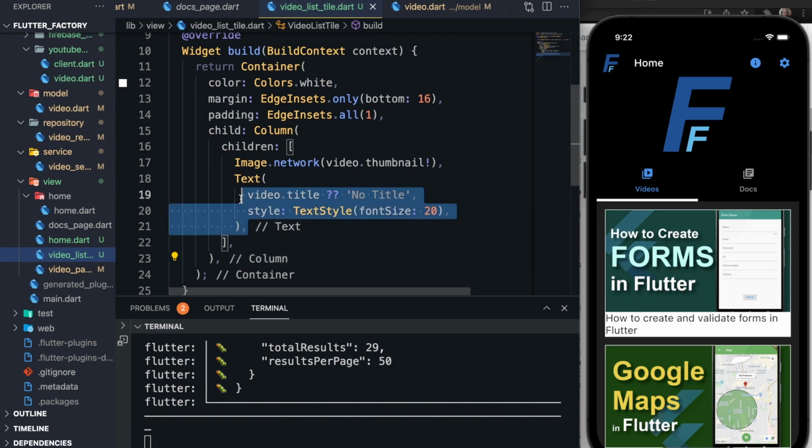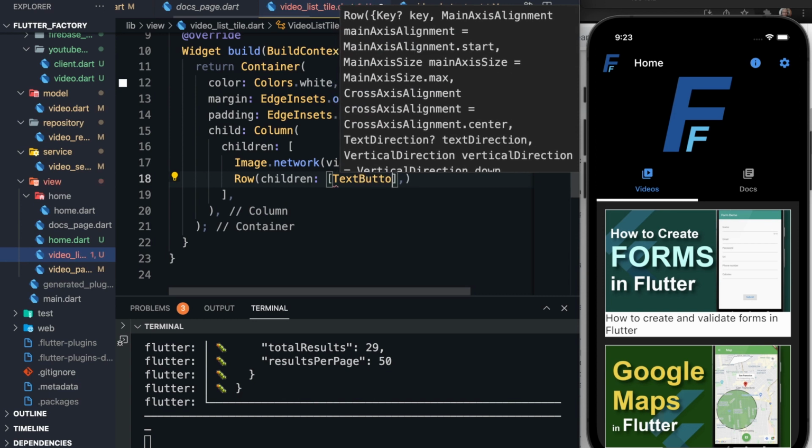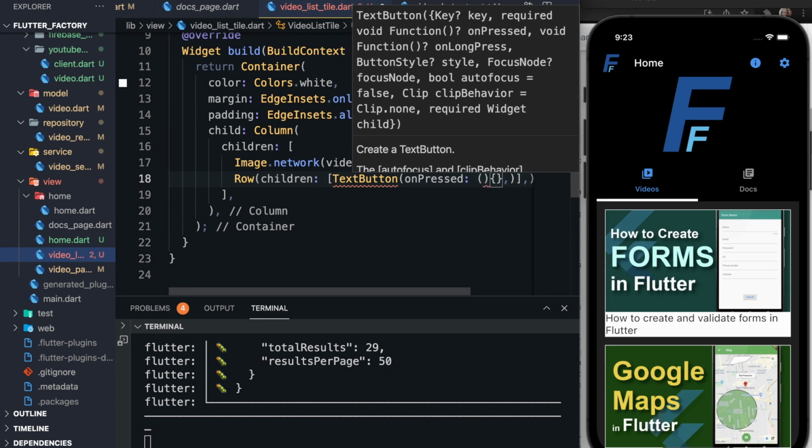Let's get rid of this text here, and instead, I'm going to create a row of widgets because I want to have a button to view the video because this is not the actual video here. And I want to have an option to star the video and make it a favorite. We're not going to actually add that functionality now, but we're just going to add the UI for it. So down here, I'm going to say row, and then children. Let's add a text button first. So text button, and then for the on press, let's leave it as an empty function for now.